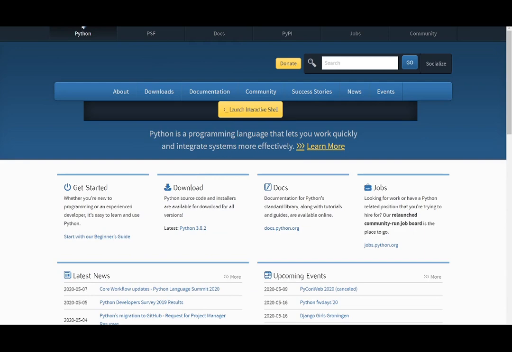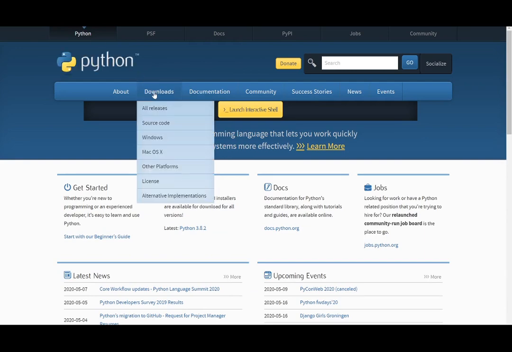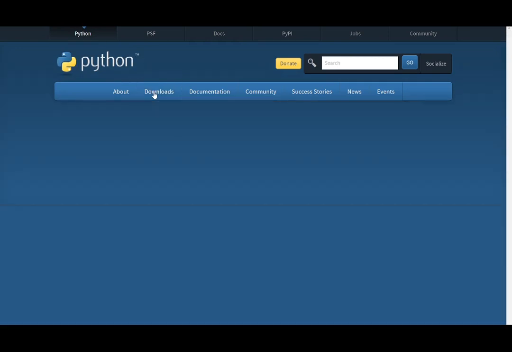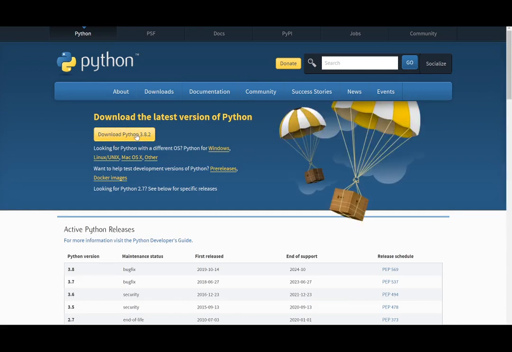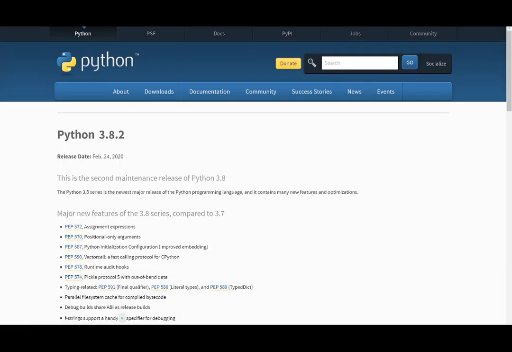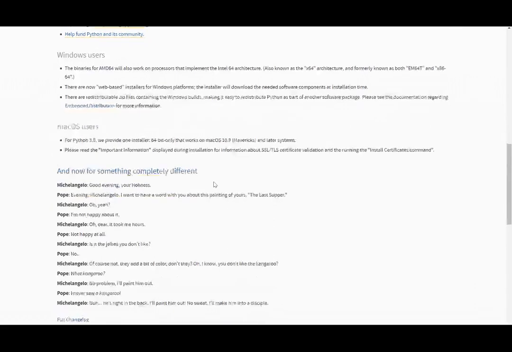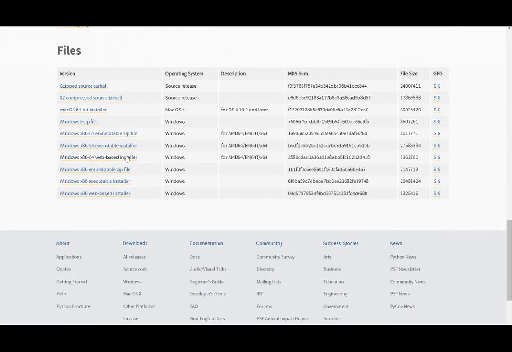Go to python.org and click download. Then we will see the latest Python interpreter. We just click this to find the Python interpreter. For Windows, we can use this.